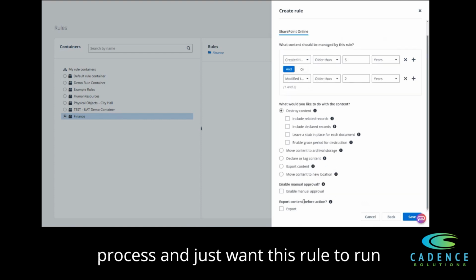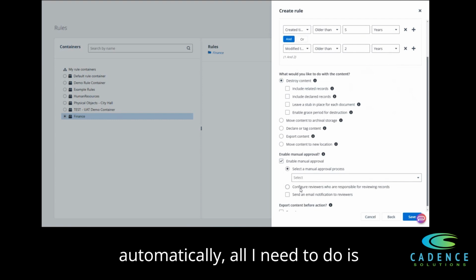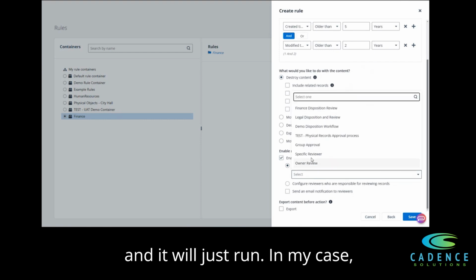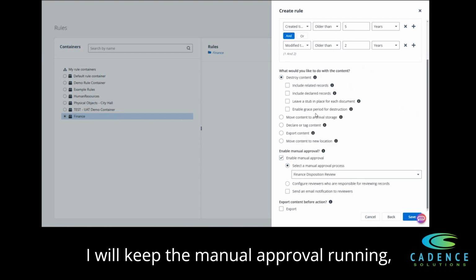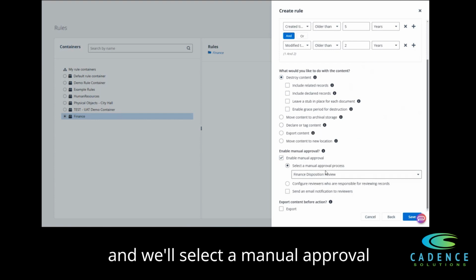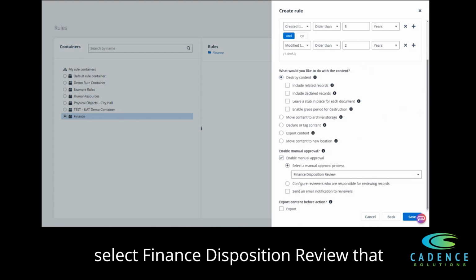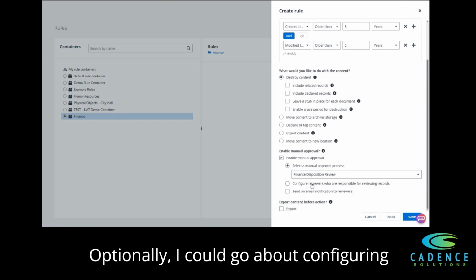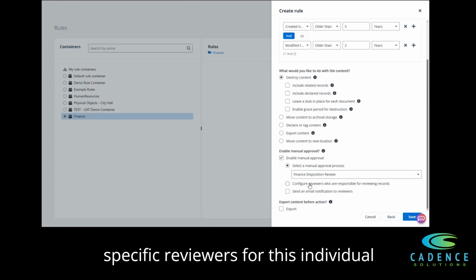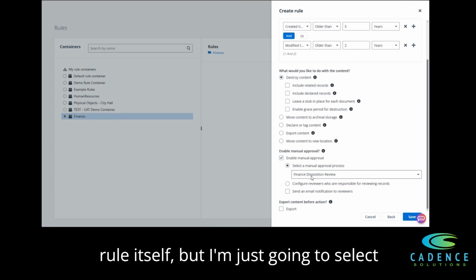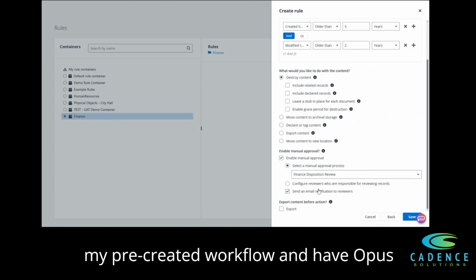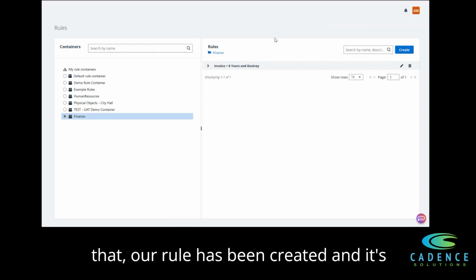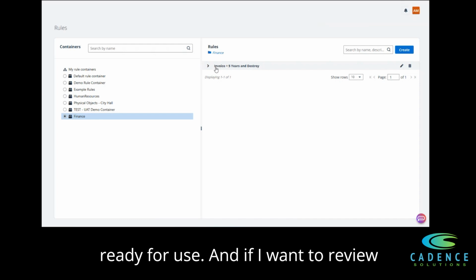If I don't want any approval process and just want this rule to run automatically, all I need to do is uncheck Enable Manual Approval, and it will just run. In my case, I will keep the manual approval running, and will select a manual approval process. I can then go here and select Finance Disposition Review that I've configured as an approval process. Optionally, I could go about configuring specific reviewers for this individual rule itself, but I'm just going to select my pre-created workflow and have Opus send my reviewers an email notification to review and click Save. With that, our rule has been created and it's ready for use.